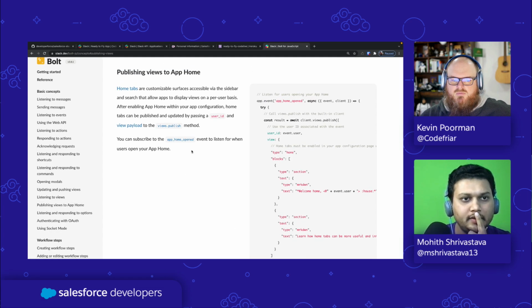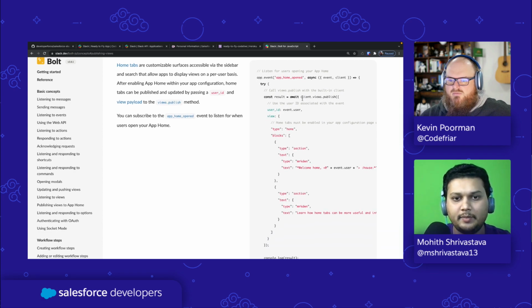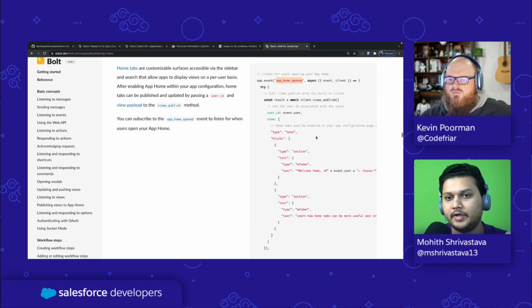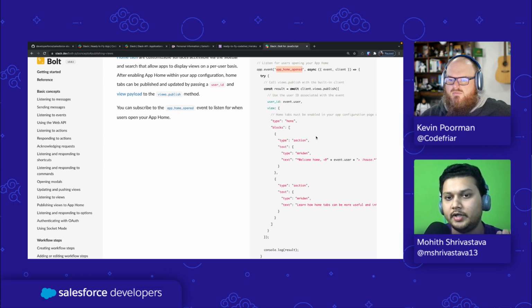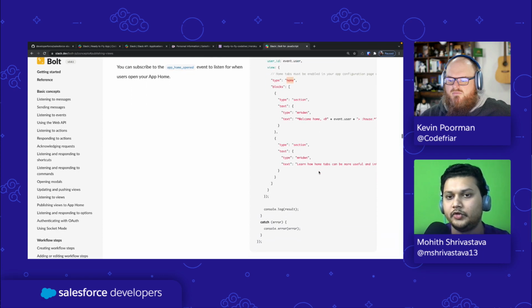Okay. So this basically tells us about the event. If you look at the code, it says app.event, app_home_opened. That's the event name. And once the app is opened, they are pushing a view of type home with some content here, like the blogs and the section, and they show how to push this.